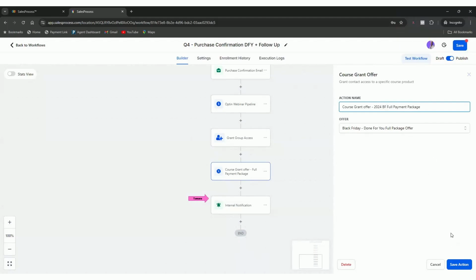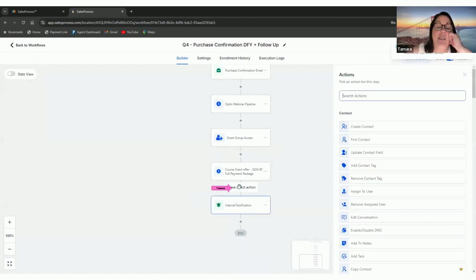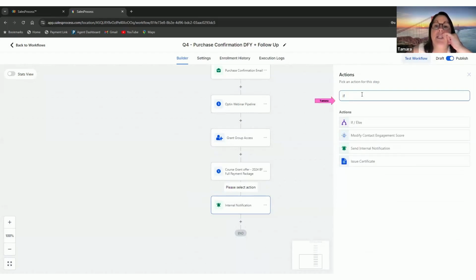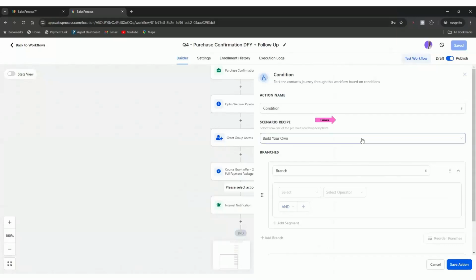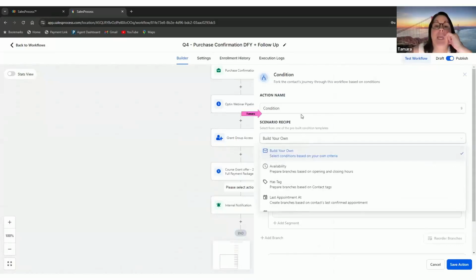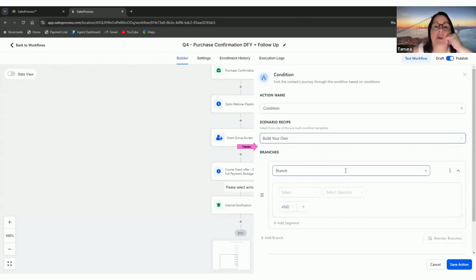And then the only other thing that you can do down here is, right here, I would type in if, and then grab this action here. And we're going to put a question in here. We're going to build our own. These have changed a little bit, so just leave it like that. Just click out of there. And we're going to say this branch here is going to be pay in full.